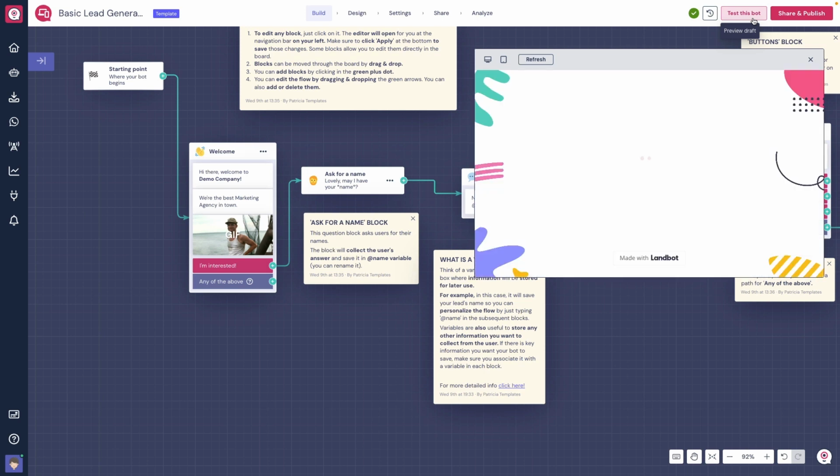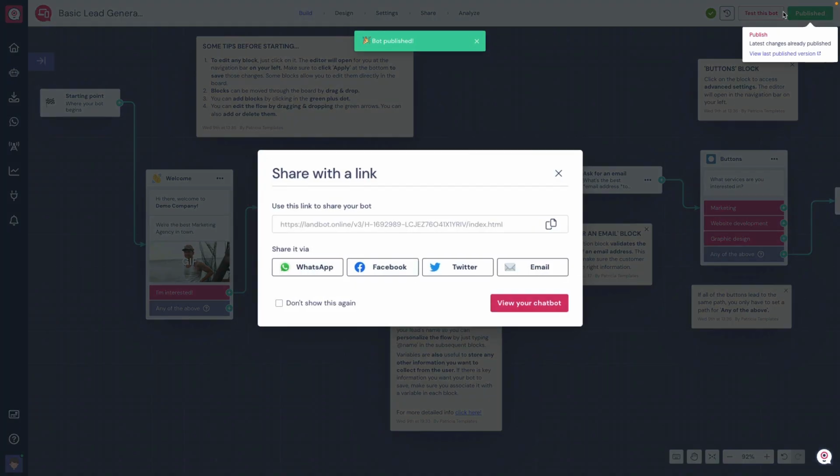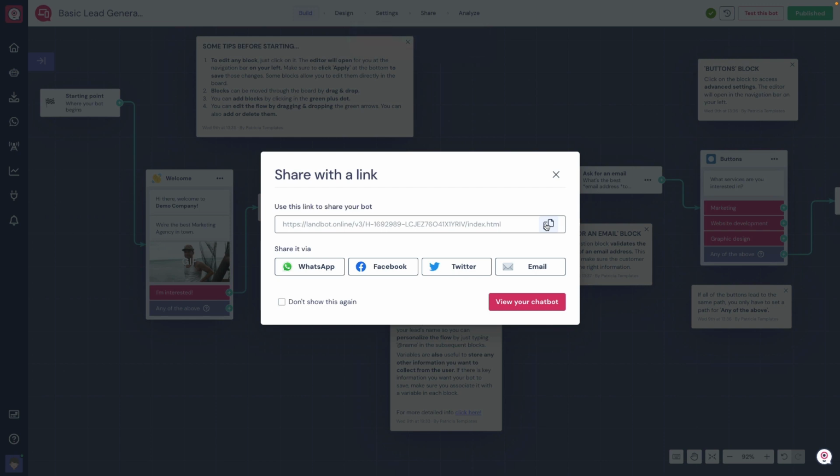Now, after a while in the builder, once you feel like the chatbot is ready and you've tested the conversation, it's time to publish and share your chatbot. This link will give you direct access to the full page bot. You can share this link on social media posts, email campaigns, in hyperlinks, even create a QR code from it.